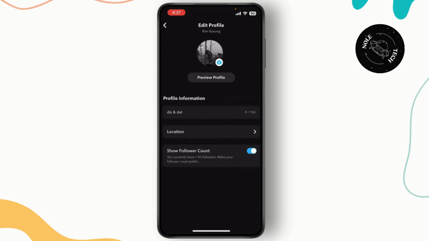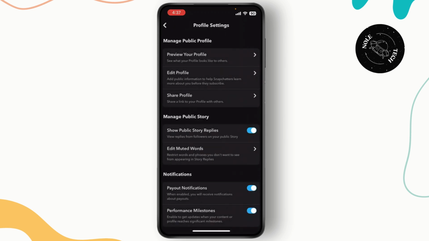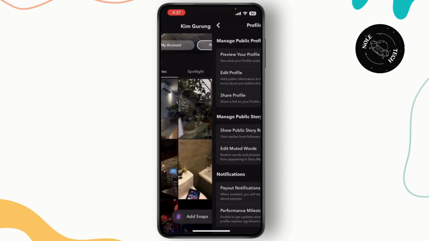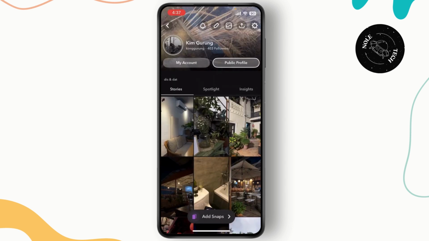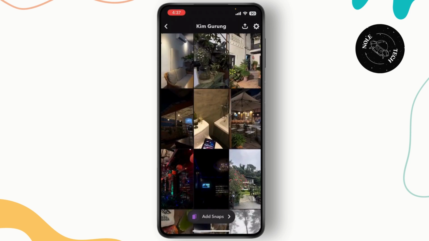about you, and make sure to choose a profile picture and bio that reflect who you are or what your content is all about. And after that, you can simply post snaps in your public profile. And that's it. That's how you create a public profile on Snapchat.